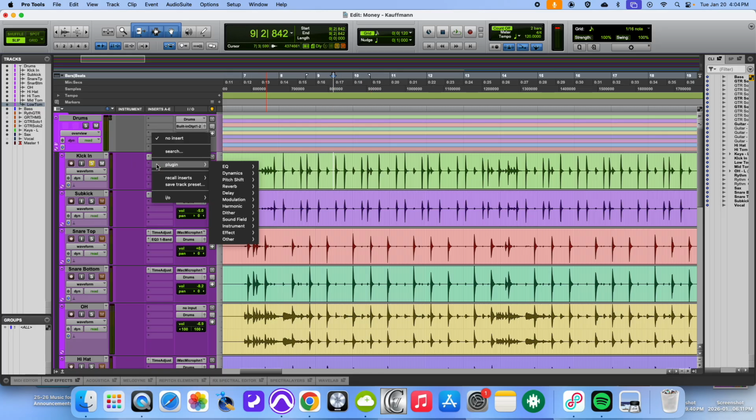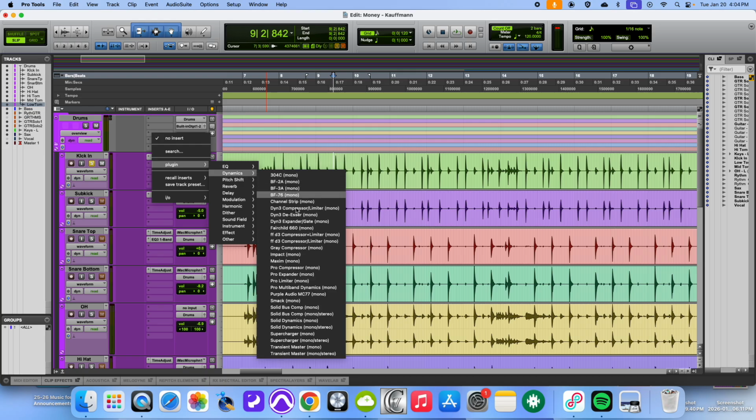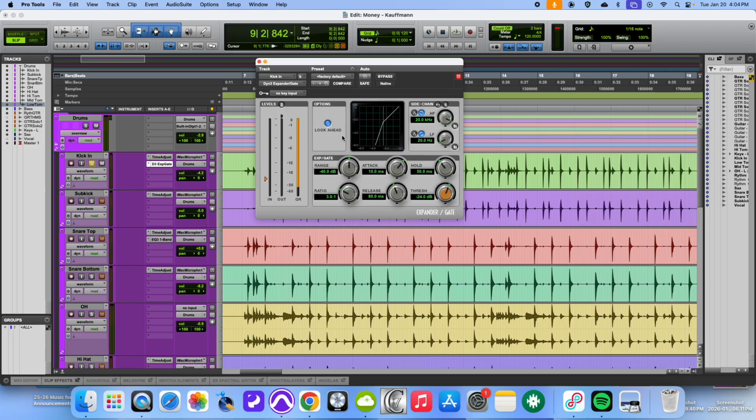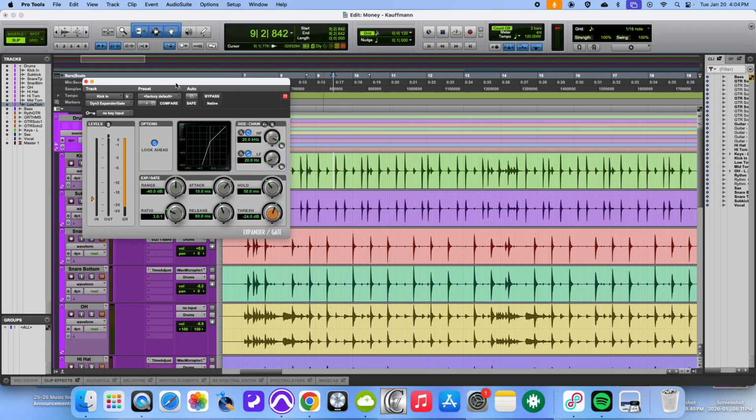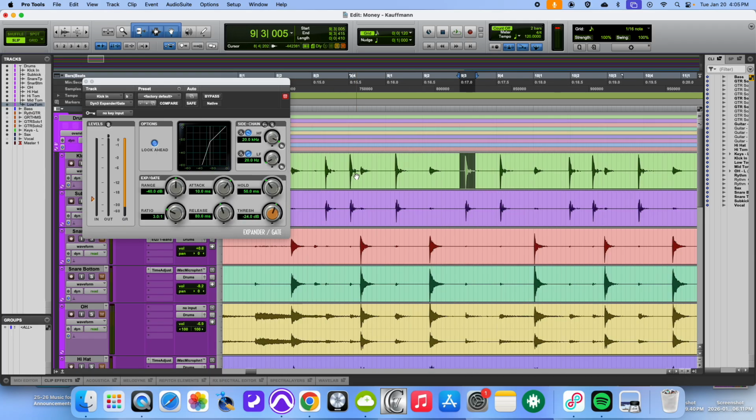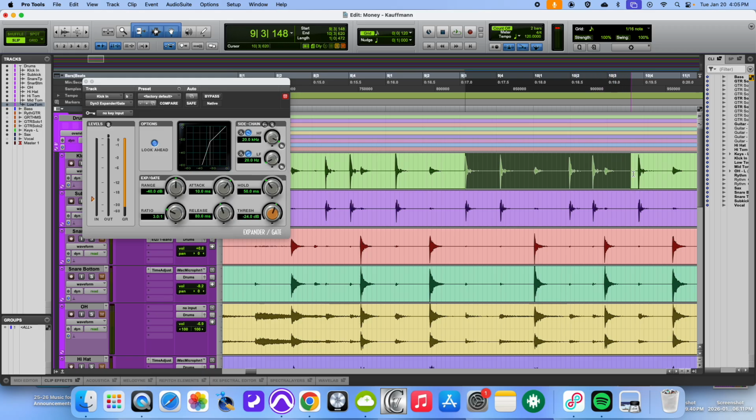Underneath my time adjustment, I'm going to go into the dynamics category and choose the Dyn3 expander gate. You could use the Pro expander, but it does the same thing. This is pretty easy to understand. A gate allows you to essentially turn off a track unless the signal gets above a certain threshold. So, for example, I want this kick drum to play, but I don't want to hear these snare drums in between.